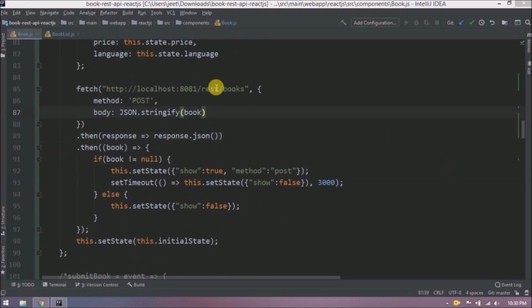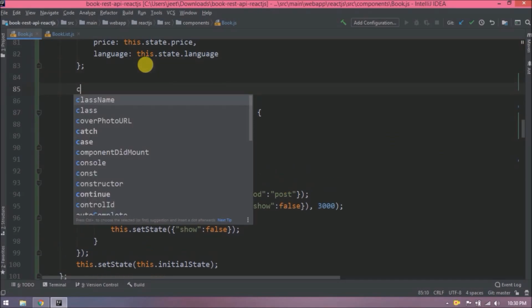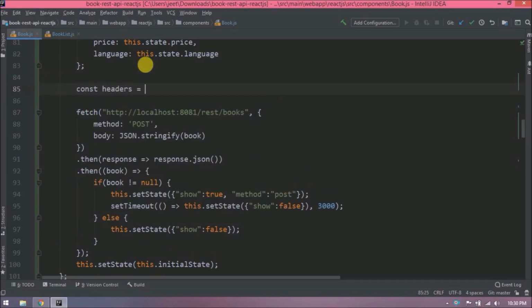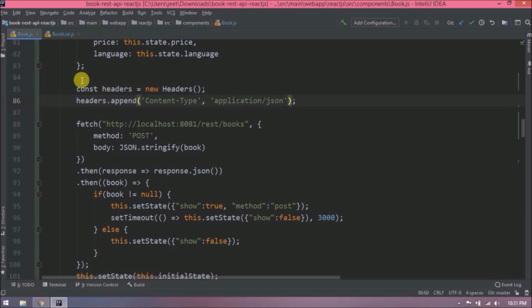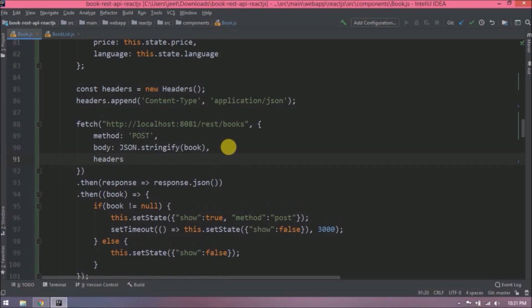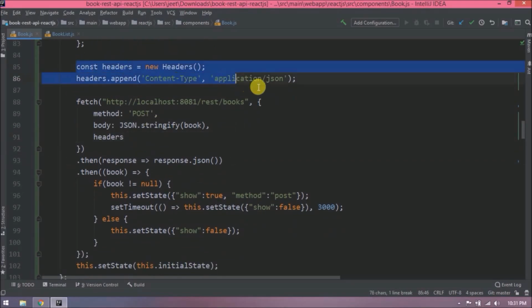But here we need to pass headers also. So let's create a constant for headers. Inside the headers, we need to append content type as well. Now we need to add these headers also after the body. That's it, changes are done.